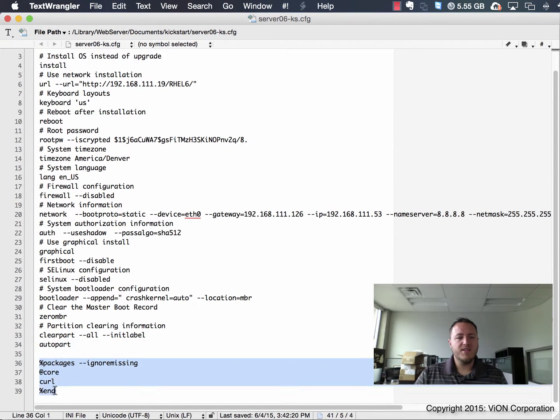Last piece is I want to set some particular packages to be installed. So Core will be installed, which is basically like a minimal CentOS or Red Hat installation. Also need curl for the application that I'm going to be installing later. So I'll just set that to install now, and that'll be ready for when I boot it up. So that's really all there is to it.